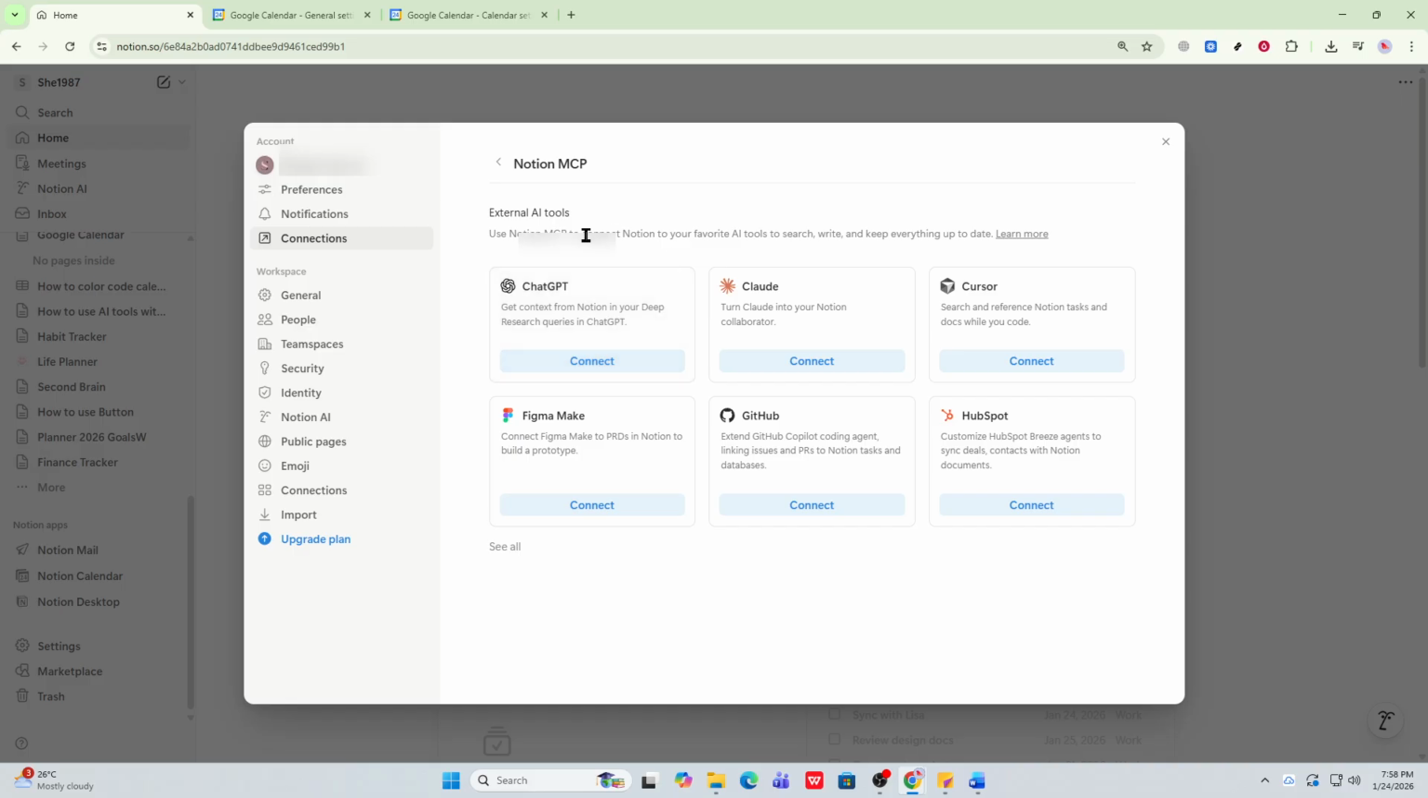Once connected, you can always return to this same connections area to review the status, see that ChatGPT is active, and stay confident that the integration is in place. It really is that straightforward. Open your workspace settings, go to connections, choose Notion MCP, explore, find ChatGPT, and connect.